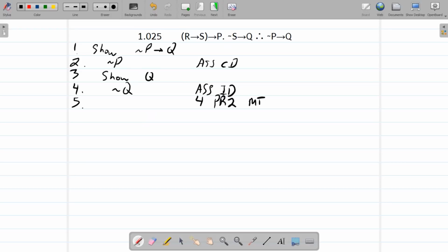Modus tollens, which gives us not S. Okay, so S, that's pretty good. We could have also said S if we said double negation after this, if you want to save yourself a line. Okay, so now we got S. We could get the negation of this thing. We could get the negation of this conditional, but that's not going to do us much good in this case.